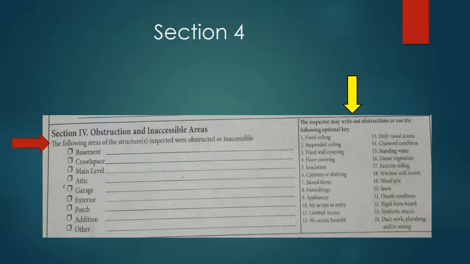And let's be honest, most people are getting anywhere from $35 to $125 for a termite inspection. So it's not like we're getting rich off these things, and the last thing we need is liability dragging us down on a service that technically we're not really getting paid what we should for anyway. But this is what the section 4 looks like. There's the obstructions, inaccessible areas on the left with the red arrow. There's your codes on the right with the yellow arrow. Make sure you use these, and make sure, owners and managers, you're training your people well in this area.